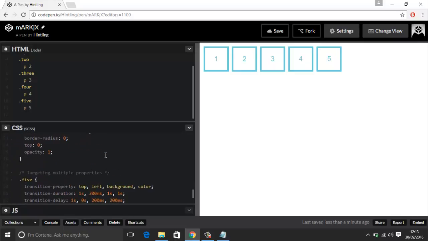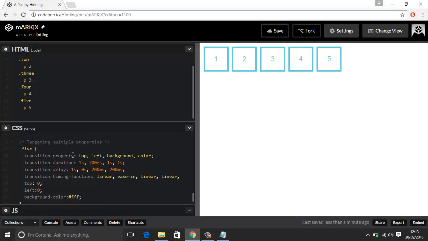If we go down here, here is the long hand way of doing it, since we've been using the shorthand. We can define our transition property: top, left, background, those are the ones, or you could use all. But since we want to target the different ones here, we want to do it this way.